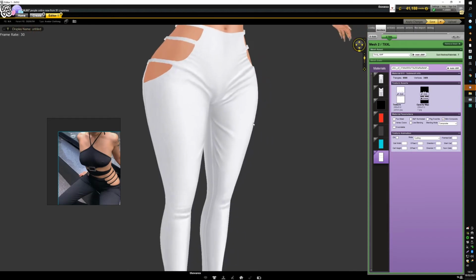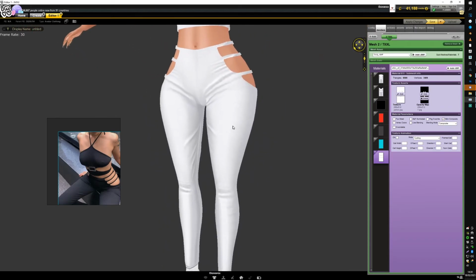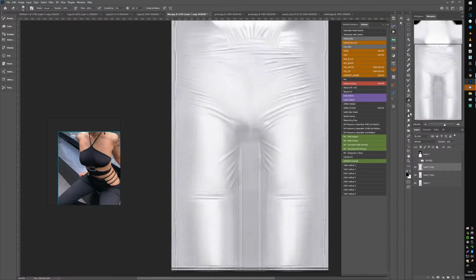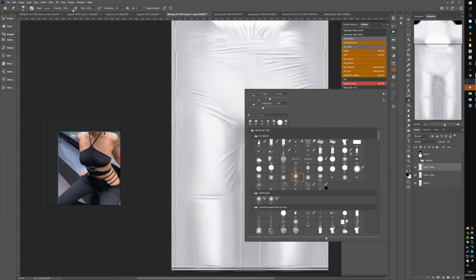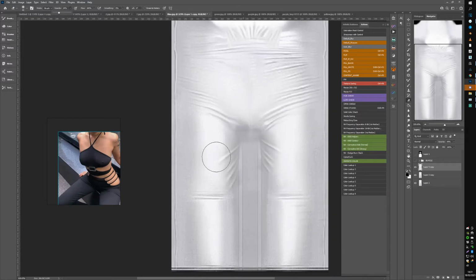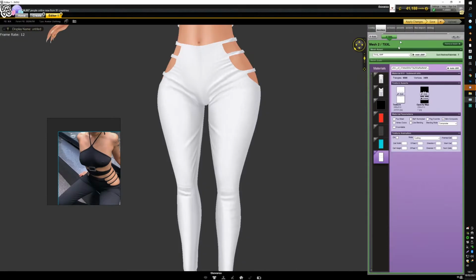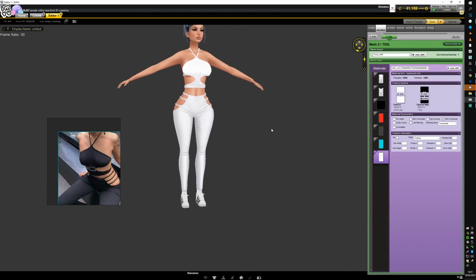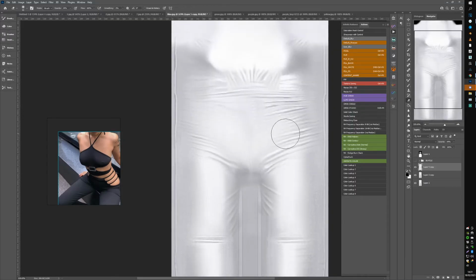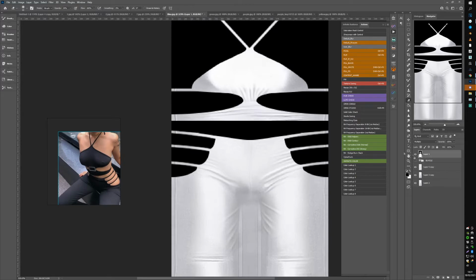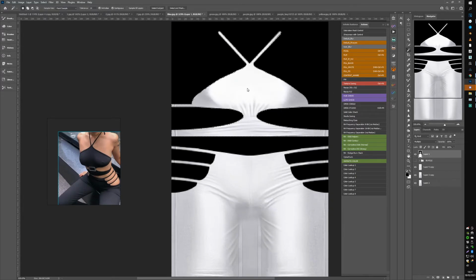Just erase a bit. I think it's opacity down. Now select this on this one. Merge all this.